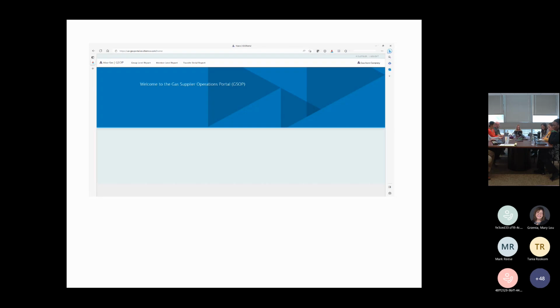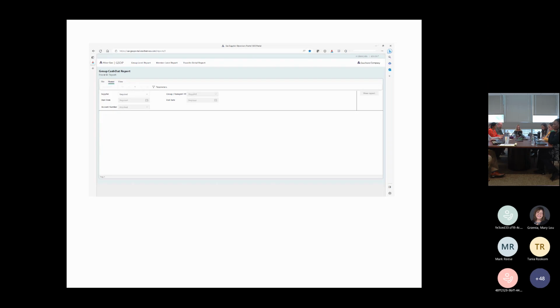For those that are affiliated with more than one company, you can use a single email address to register, but you will have a unique ID to log into each company that you represent to view the requirements for the accounts or groups you're delivering to. This is the welcome screen. After you're able to successfully log in, you'll land on that screen, and there are 3 report options. We have the group level, member level, and transfer detail report.